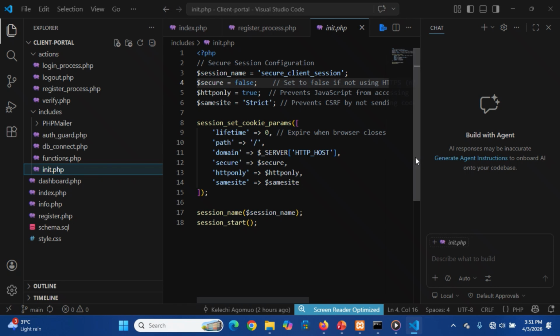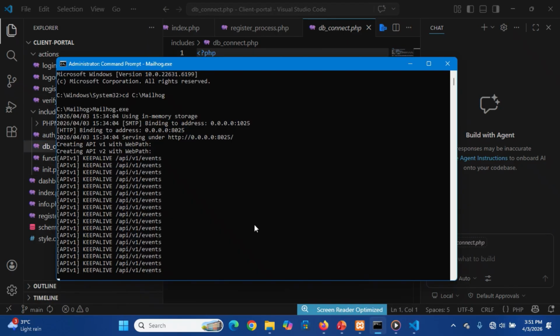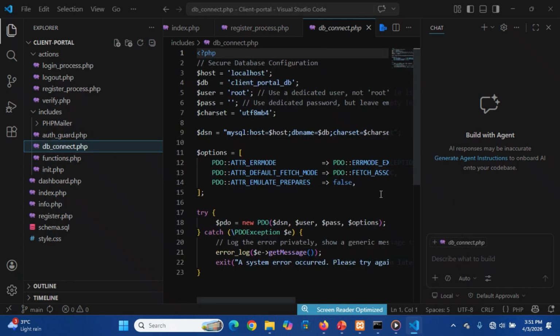Email activation note. Email verification won't work locally unless you configure a mail server. So you have two options. 1. Set up PHPMailer properly using MailHog. Or 2. Manually activate users in the database. To activate a user, just change is_active from 0 to 1.